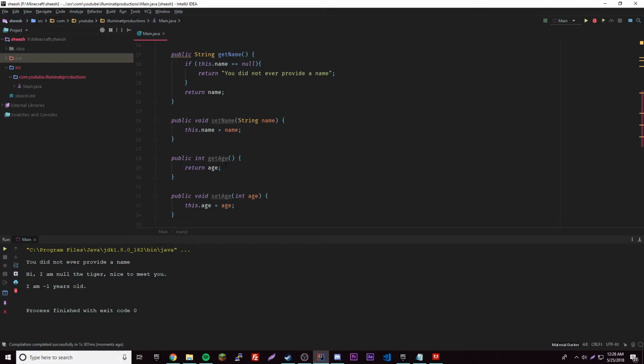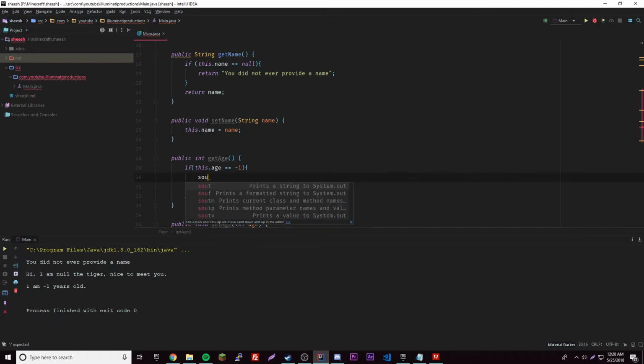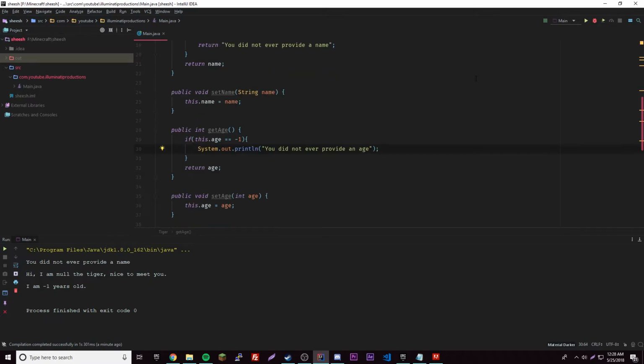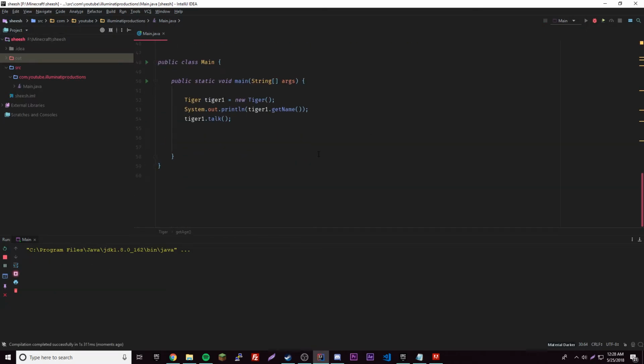But also we have negative one years old, so let's fix that real quick too. So get age and say if this.age equals negative one, then return... crap, you can't return a string. So let's try sounding like that. You did not ever provide an age. Proper grammar, of course. So let's print that out. Did we ever call age? No, we didn't. So let's change this to get age.